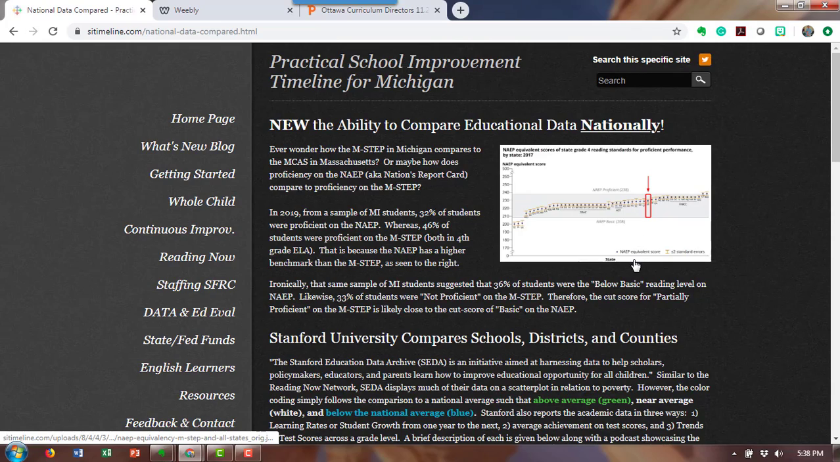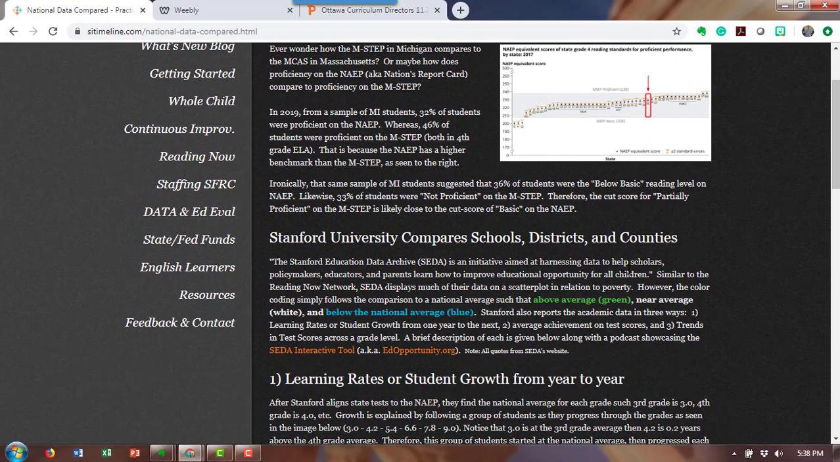When they do this alignment, they can actually begin to measure every county, every district, and every school in the nation and how they compare to the average, noting each dot as they plot the different schools or districts, or as they show a map of the nation. The interactive tool can be found at edopportunity.org.